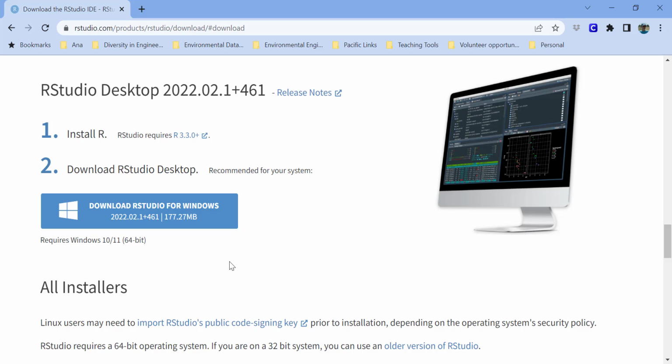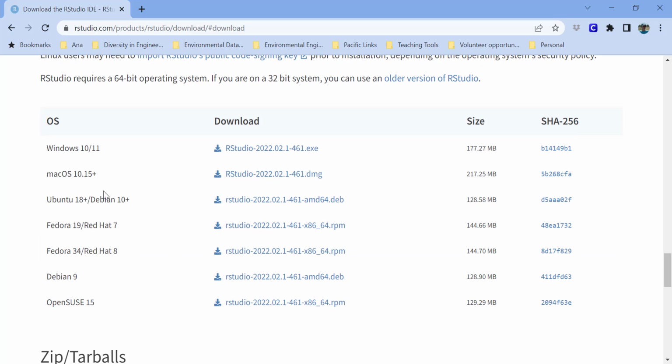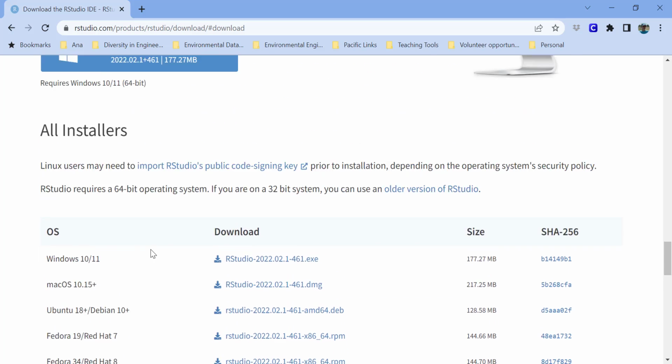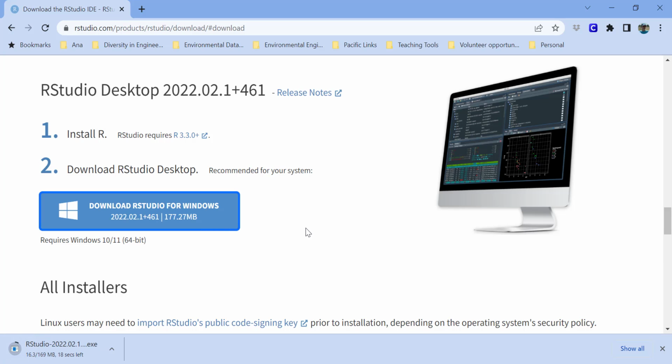So go here. Depending on what kind of computer you have, you'll have a different download, and the different types are here. I have a Windows machine, so I'm going to install or download the files for Windows.